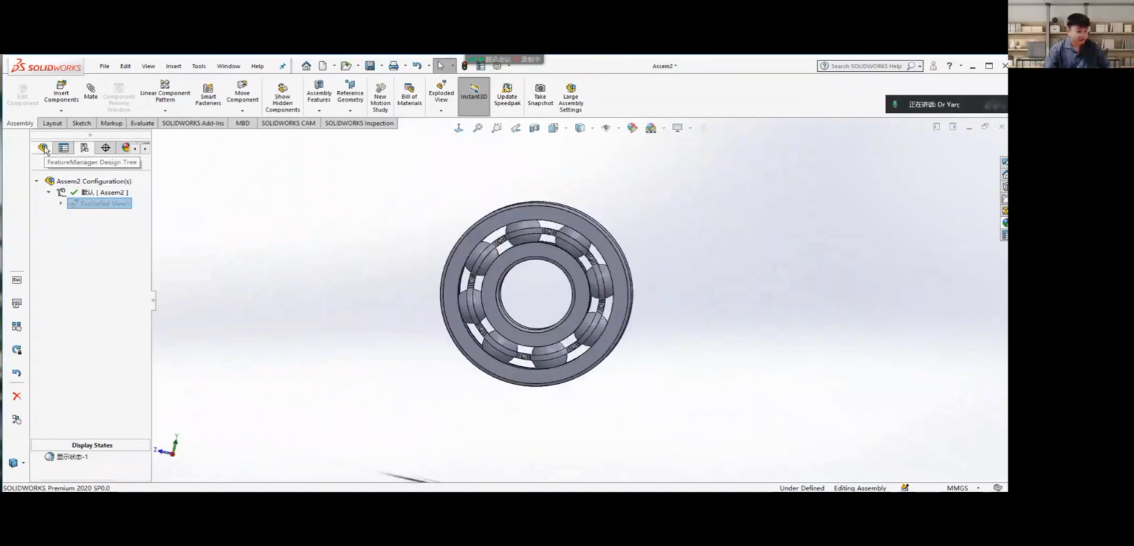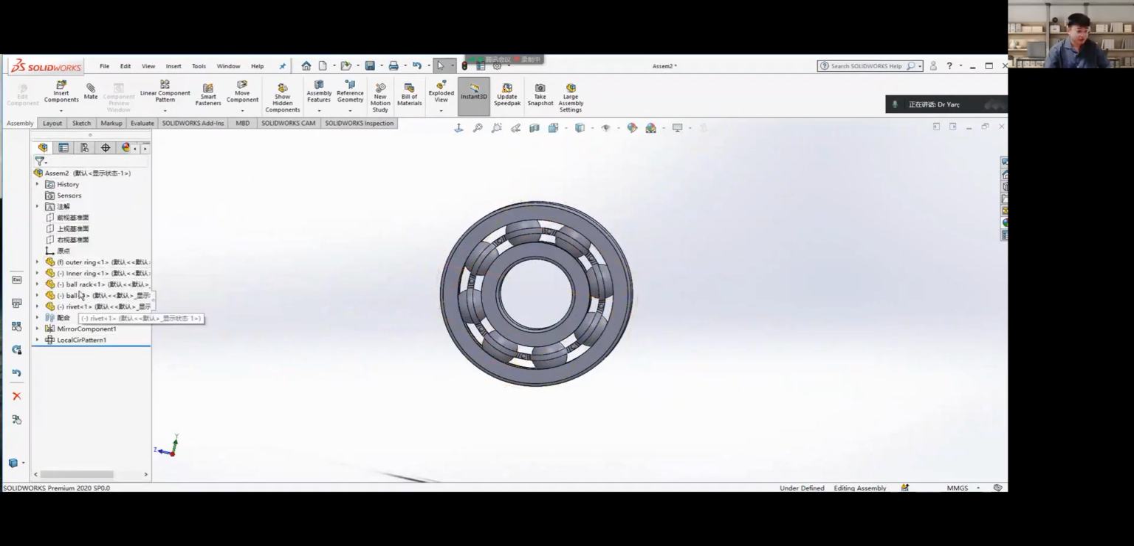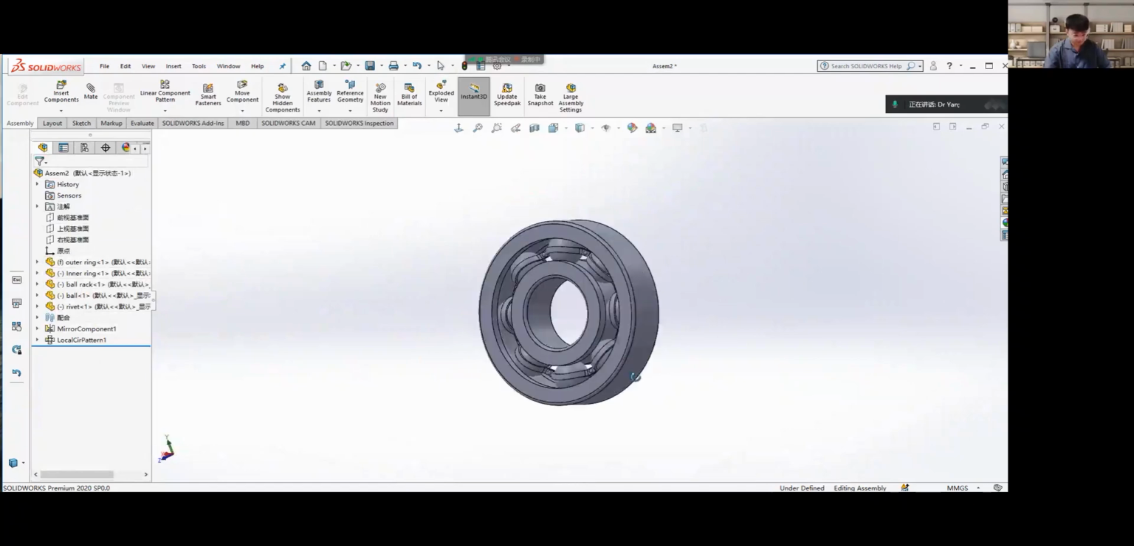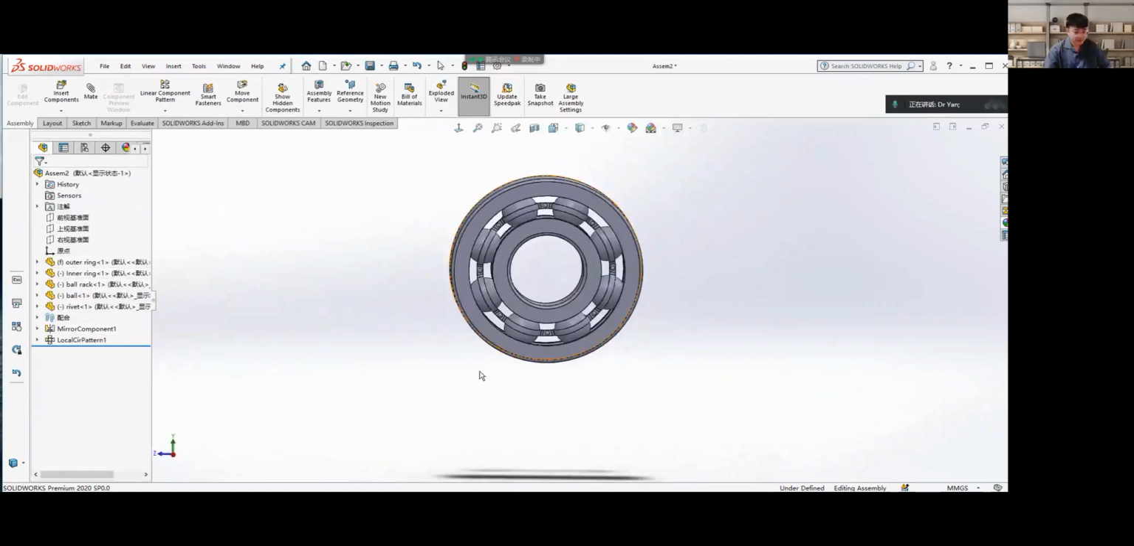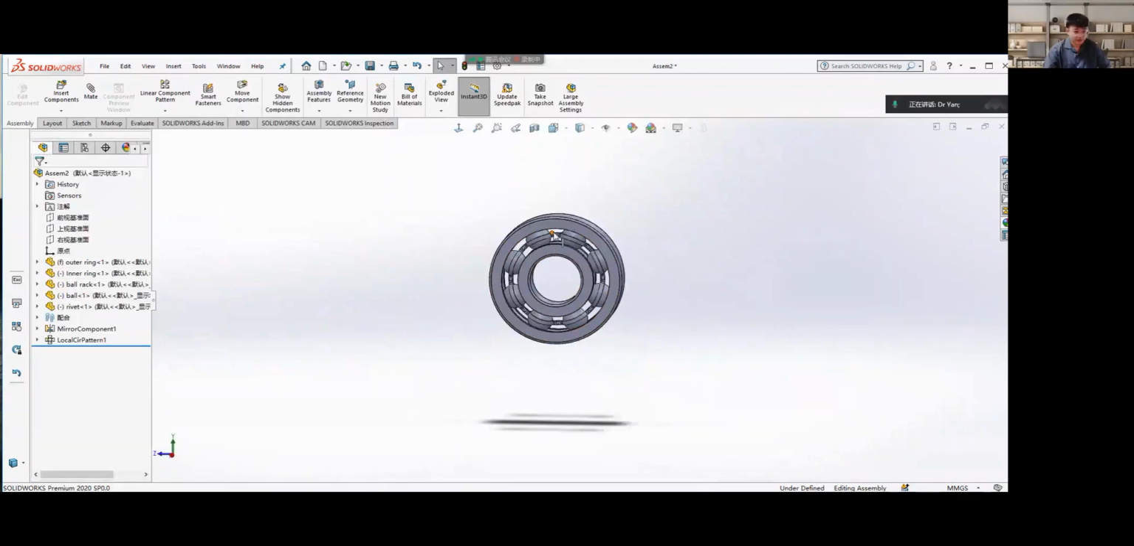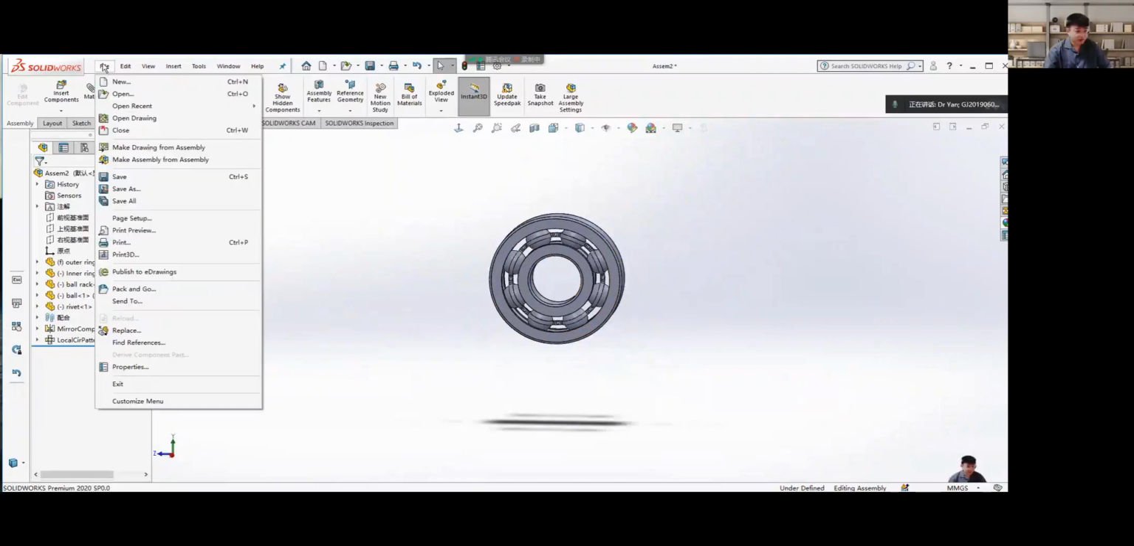So I can continue for this work. And here we come back to the feature manager design tree right here. For now, I want to make the drawing of it. How to make the assembly work into a drawing? It's quite easy. So everybody follow me. Just press the file right here. The file right here. See that? And here is a make drawing from assembly. Just the option right here. It's quite convenient. Just click on it.